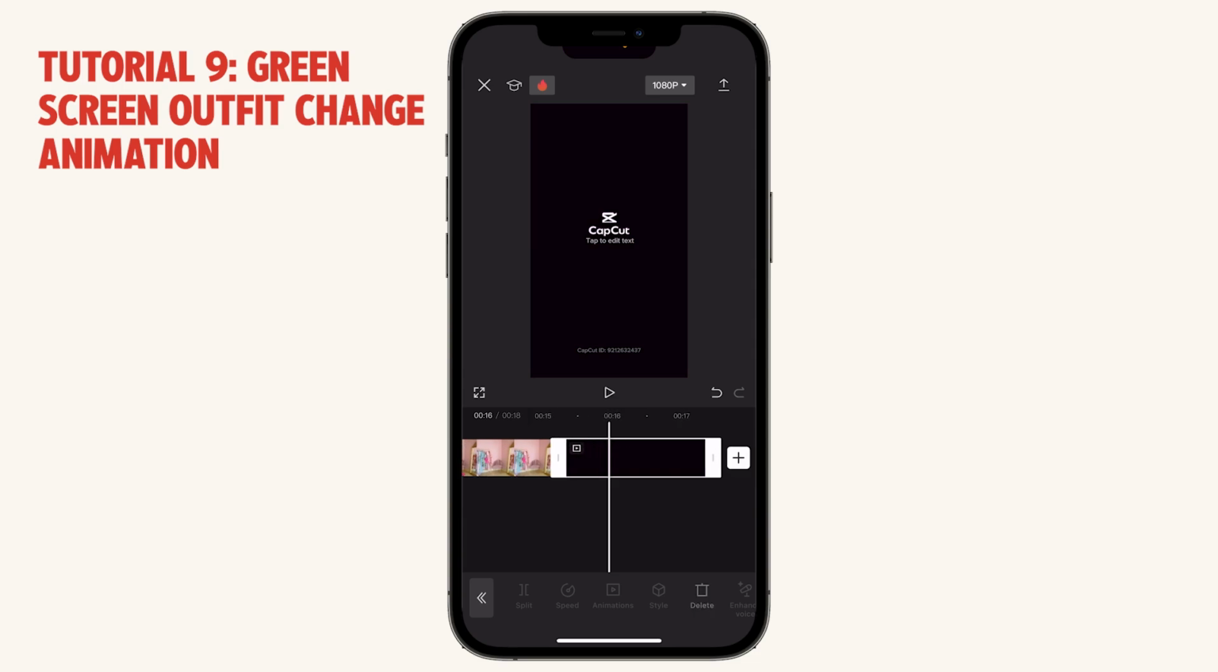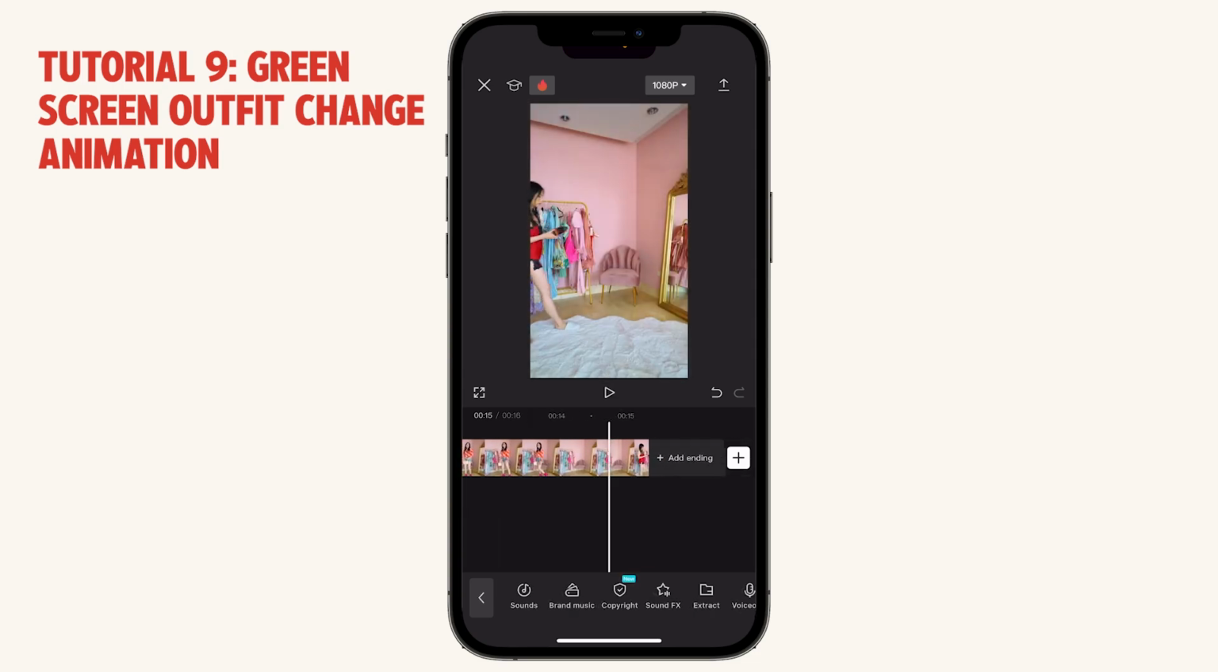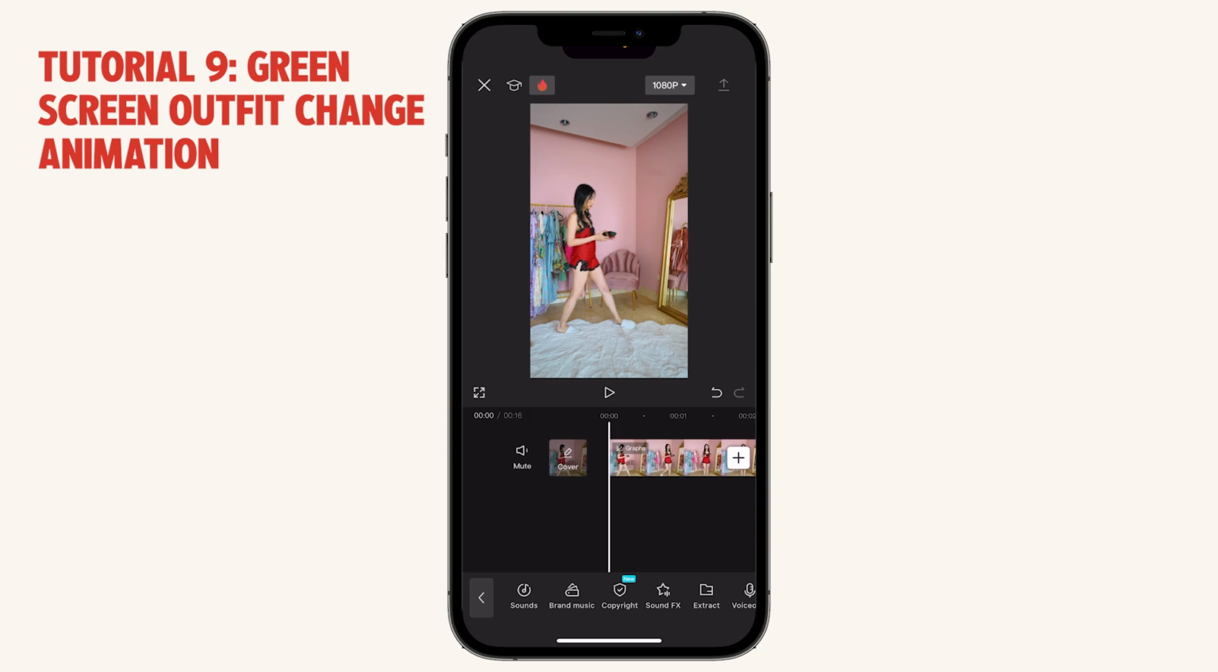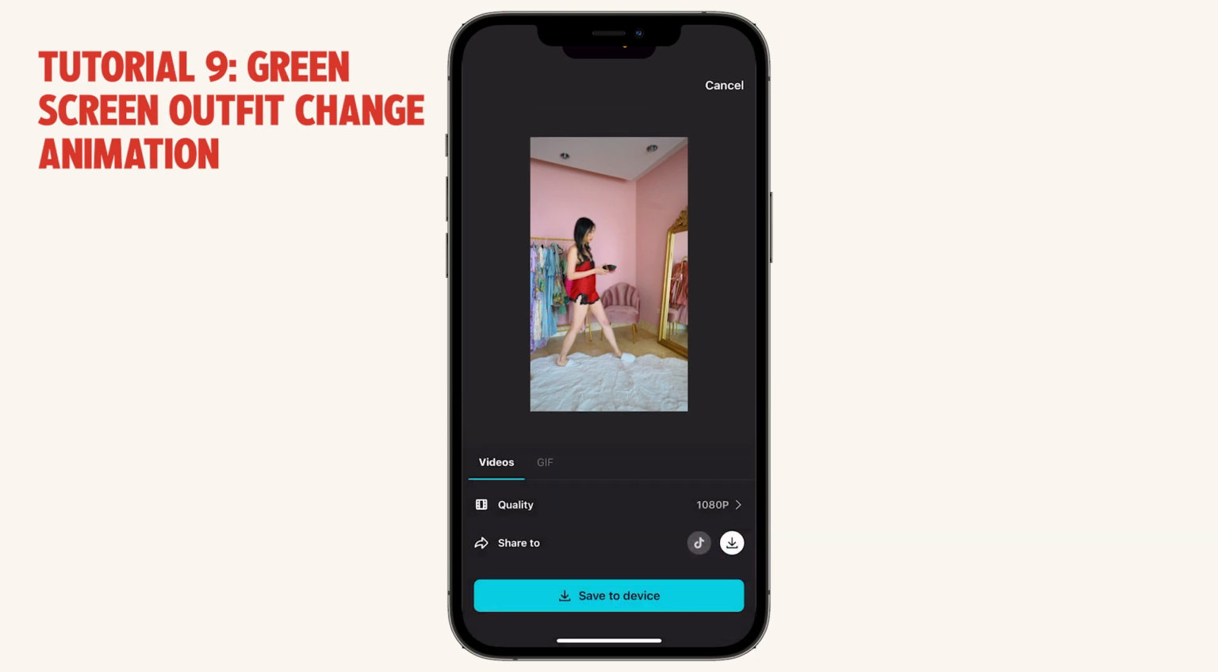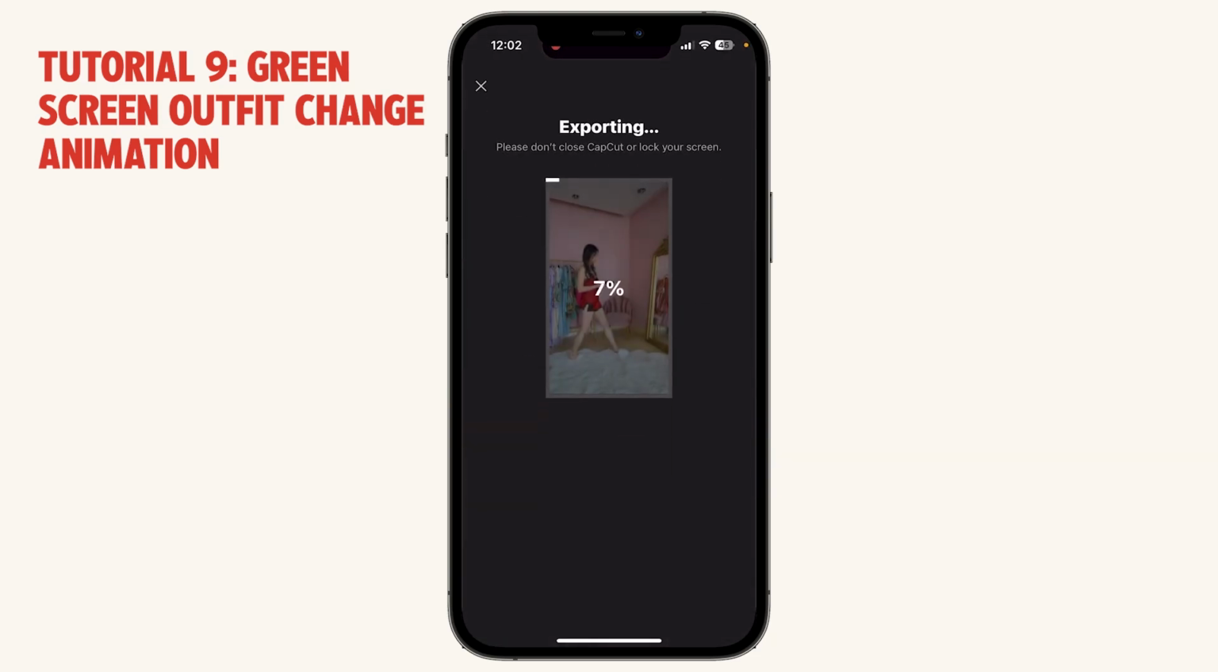Remember to delete this little end part. I think that looks pretty good. And now you just need to export the final file and you're done.